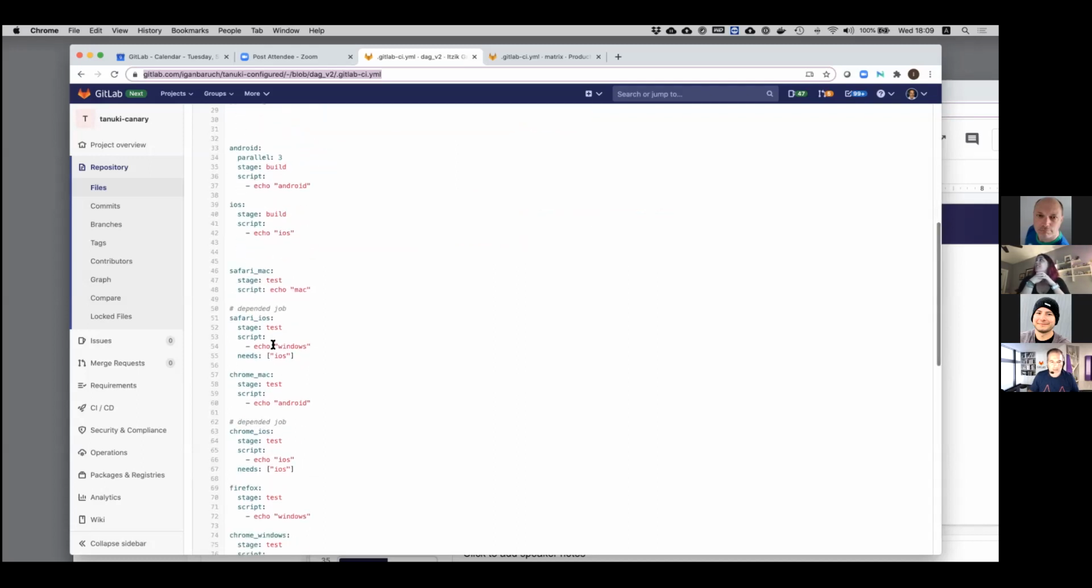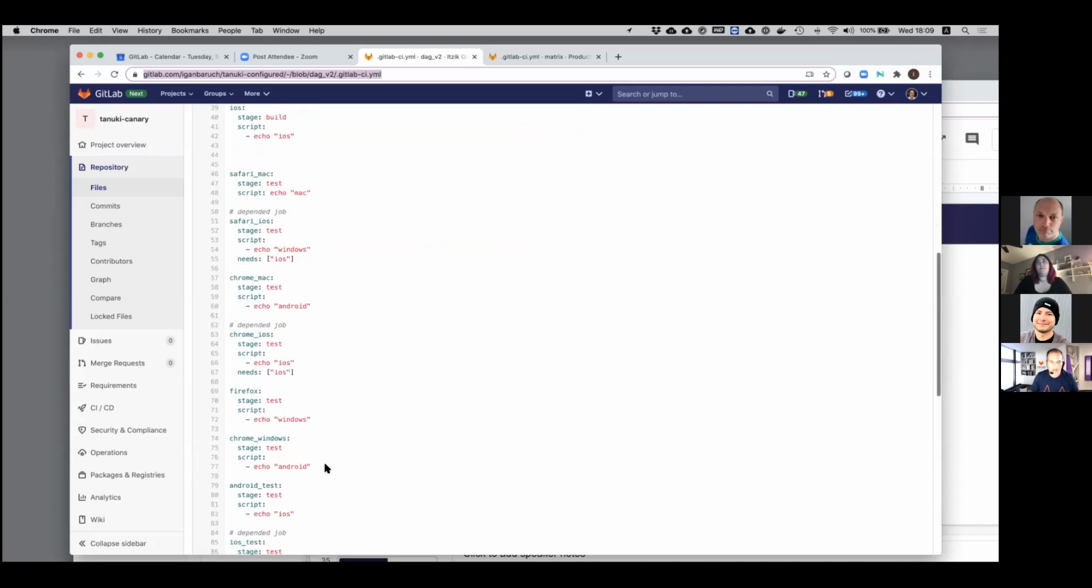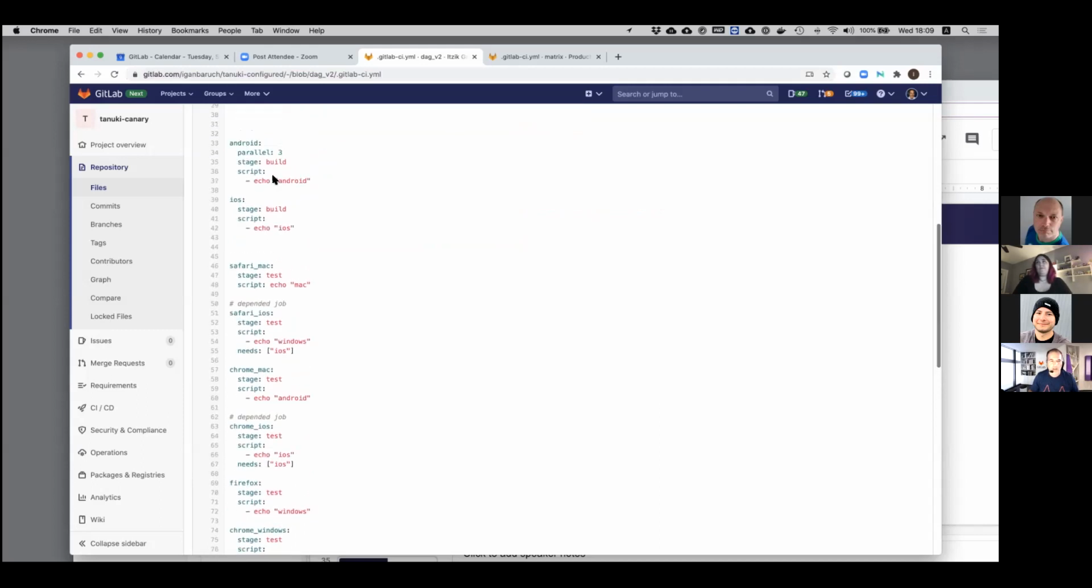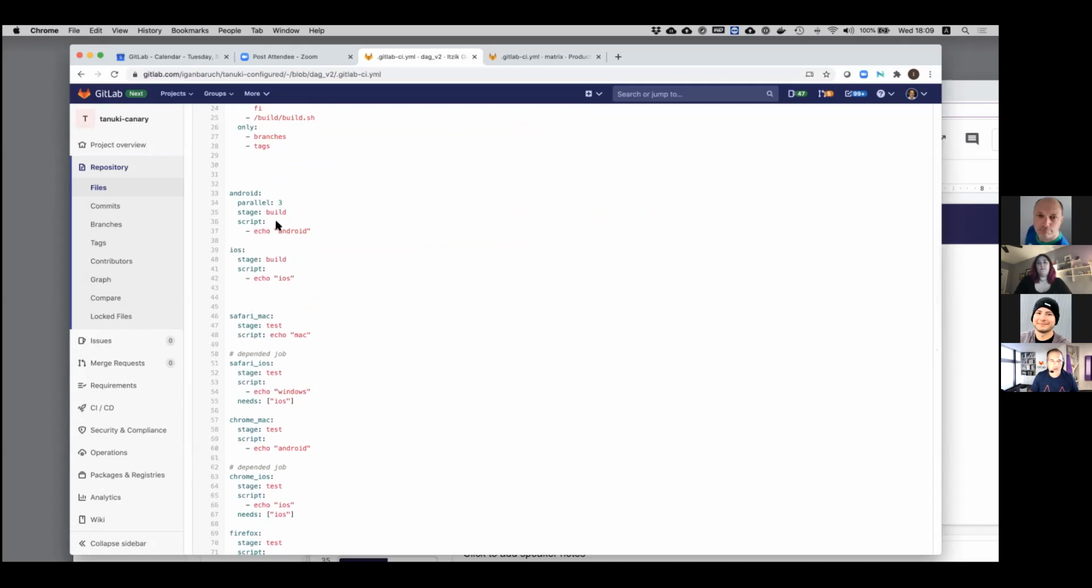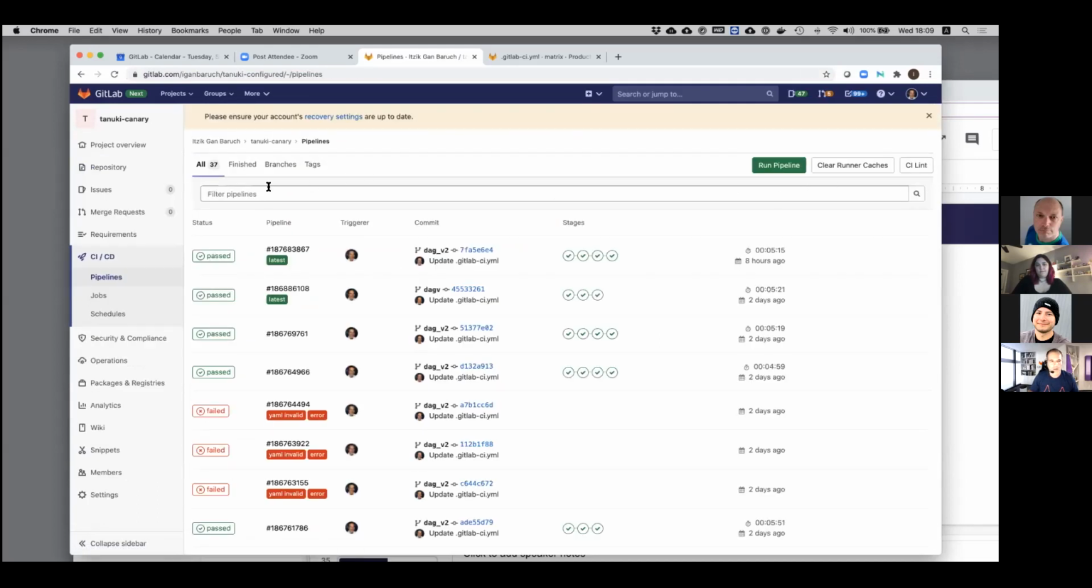And here you can see dependent jobs. In the test stage, we have Safari iOS and Chrome iOS, and all of those dependent jobs have this needs tag, which means they depend only on the iOS build, and not, for example, on the Android build. Let me show you how the pipeline looks in this case. I will run the pipeline here.